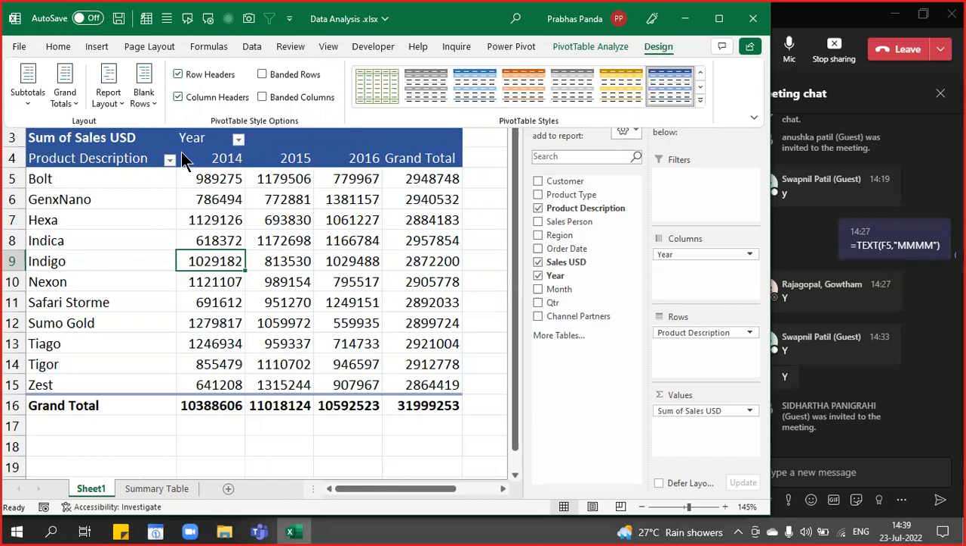I think, Prabhas, I think your screen was stuck. No, I'm highlighting. Okay. No, it's okay. It's working. Right.